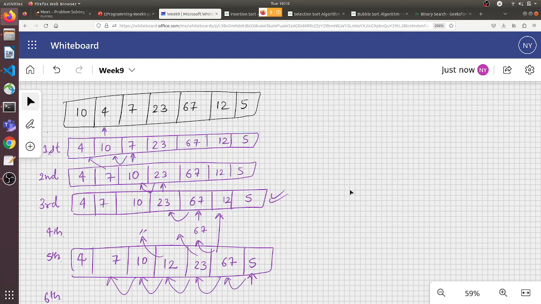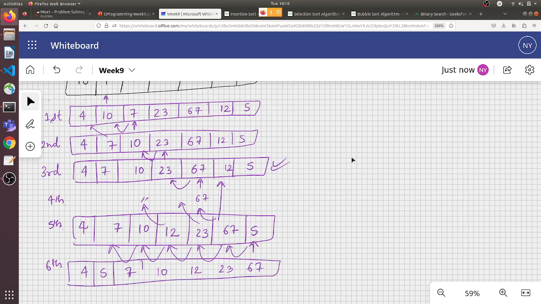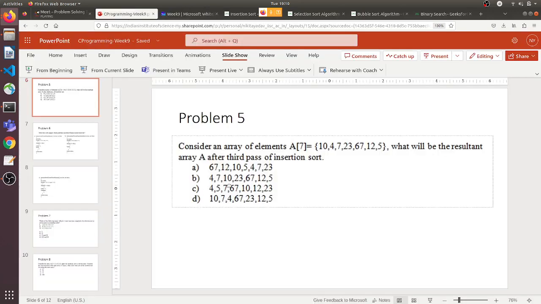So it will need to swap all of these times, and I'm not writing the in-between arrays. So finally this will be your array at the end of the 6th iteration after all the swaps are done. And this is your sorted array. Now your answer is the third, which is 4, 7, 10, 23. Okay, 4, 7, 10, 23. So that is option number B.